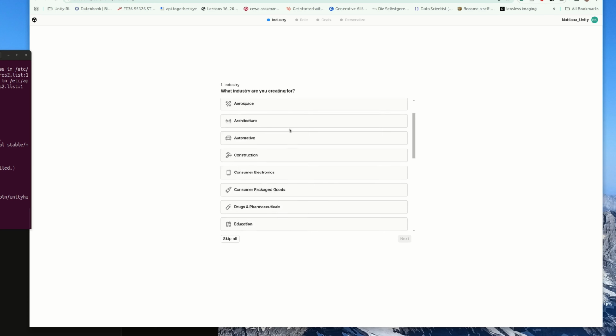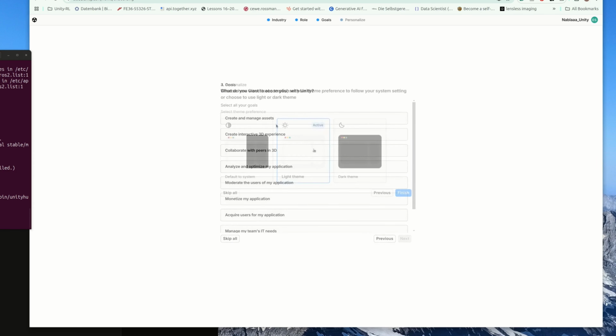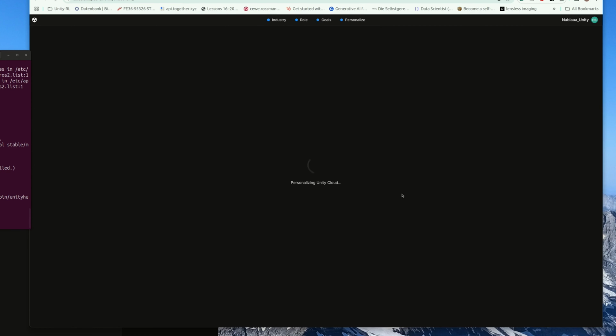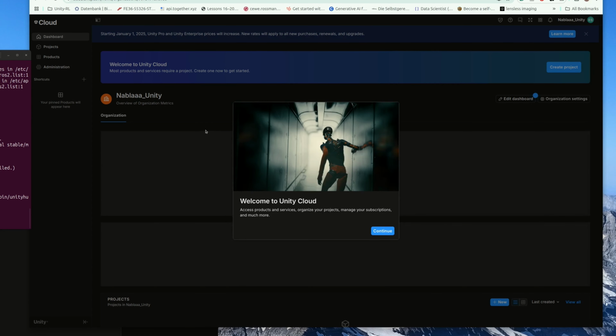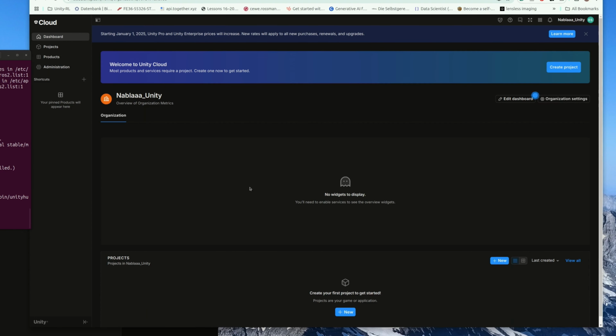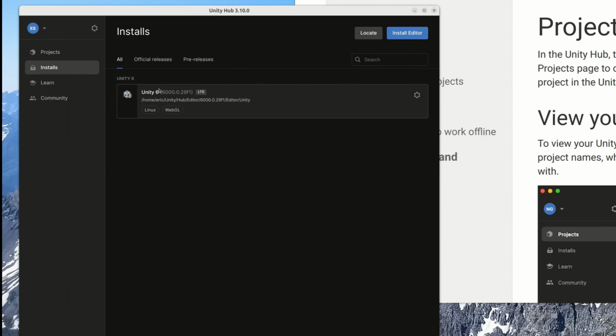When we start it, it will ask you several questions, which you then again can answer or just skip. The most important question to my mind is about the theme, where I would recommend to use the dark theme because this is the most enjoyable for the eyes. Now everything is done. You have a space at a Unity cloud and all functionalities of Unity.